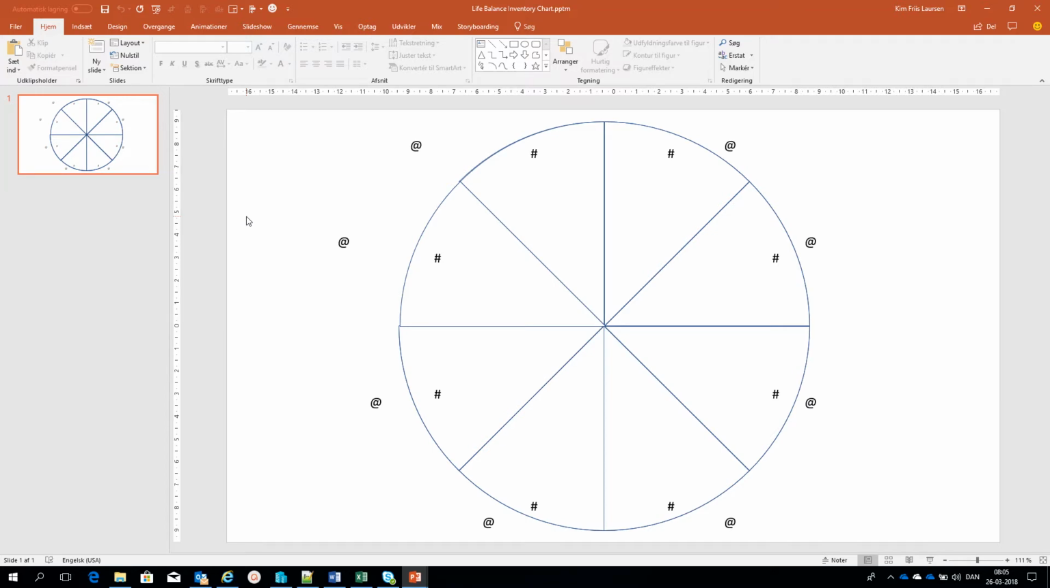Okay guys, I just stumbled upon a life balance inventory chart, which I couldn't find anywhere. So I just added something in PowerPoint and a little code. I've got 8 parts of a circle, twice, once for the background and once for the placeholders, having number values.